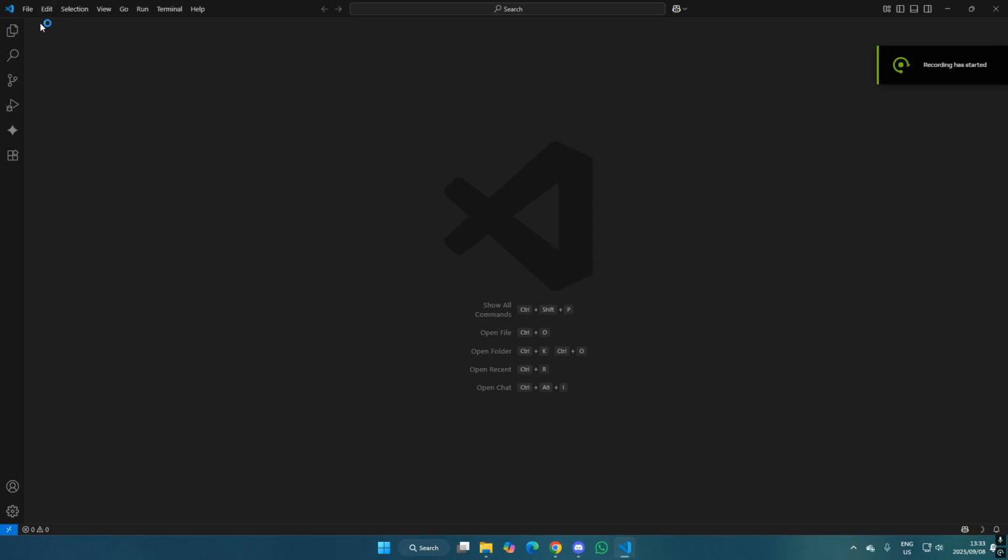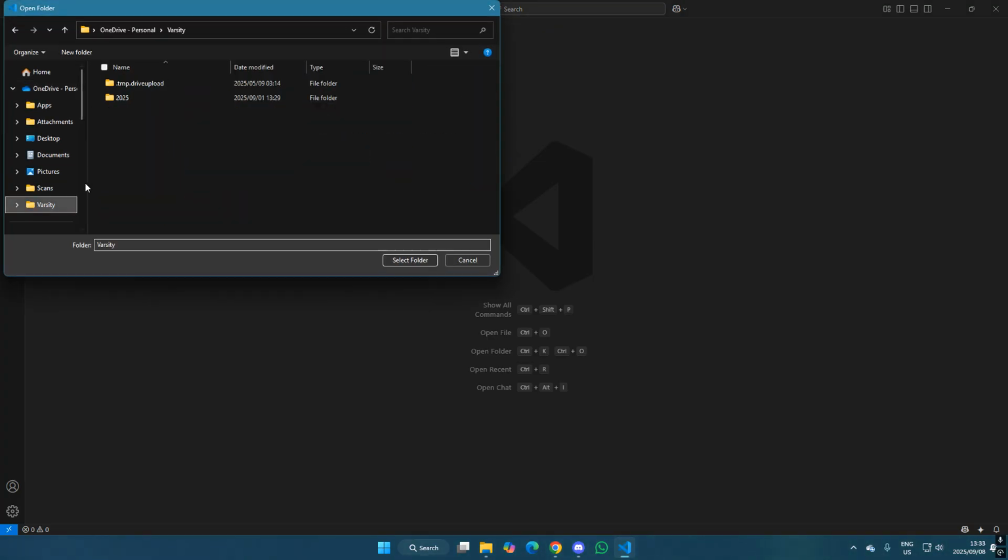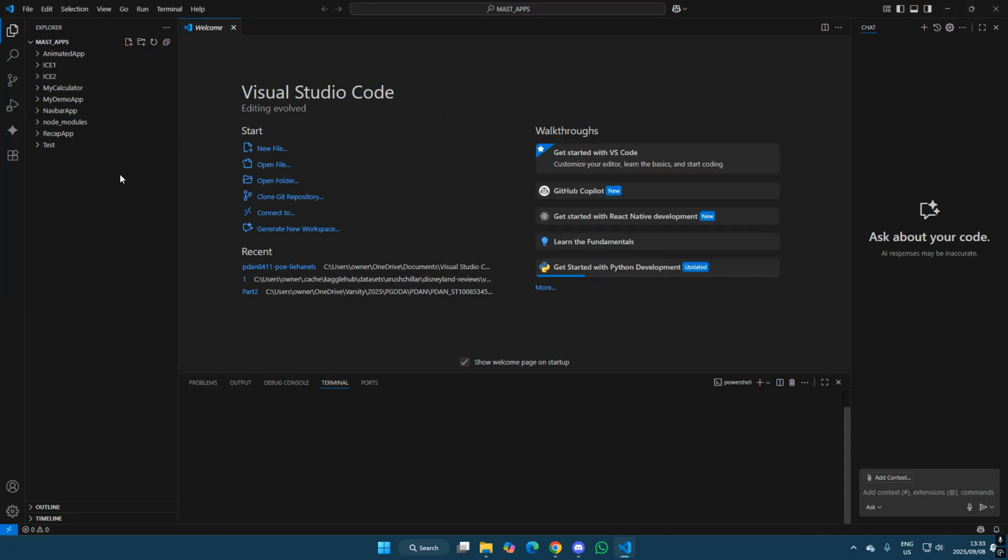Hello there. Today we'll be creating an Expo app on Visual Studio Code. So firstly we need to open up our project folder. We open folder, navigate to where we have saved our folder, and here is MAST apps, which is mobile app scripting apps, and we select that folder. Inside of that folder you'll see I already have a few projects, and we'll be creating a tutorial project.